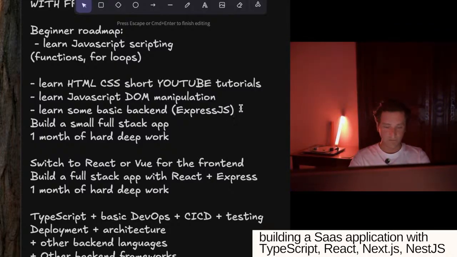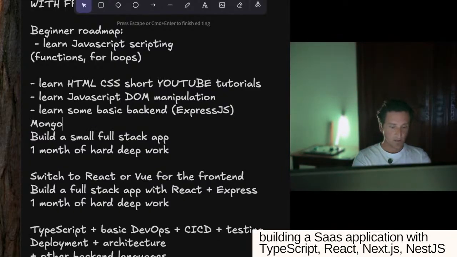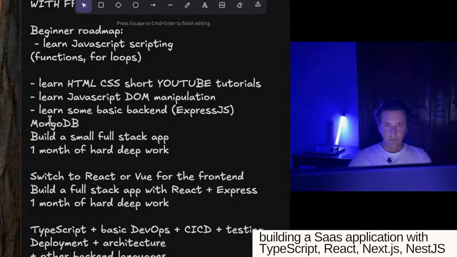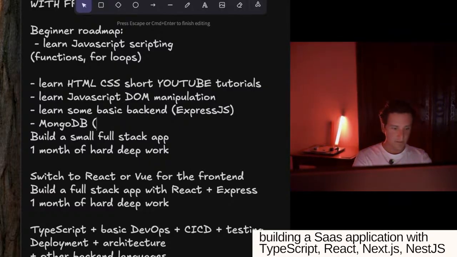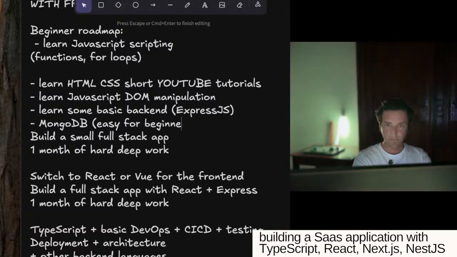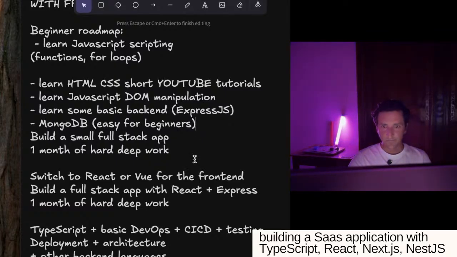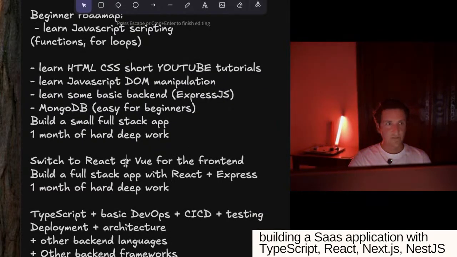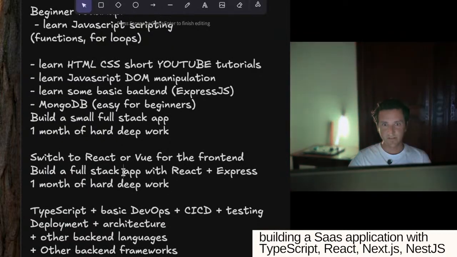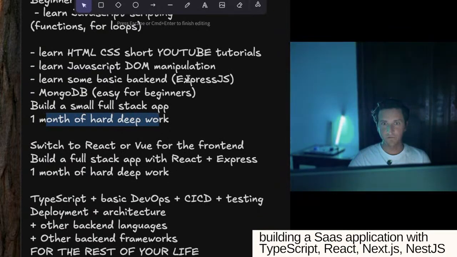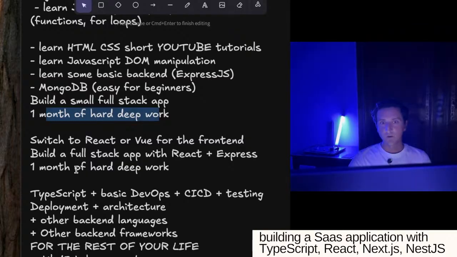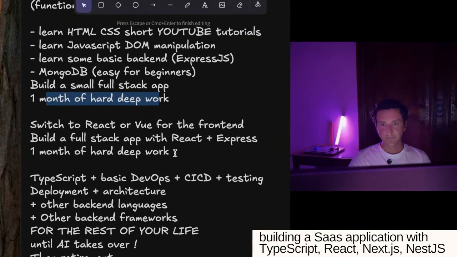I think I forgot to add MongoDB. Yeah, maybe learn some database like NoSQL stuff with MongoDB, easy for beginners, before switching to SQL stuff like Postgres, because it's a bit more complicated. So once you switch to React, you can build a full stack project. So I said 1 month of hard work for the first steps, then 1 month with React and backend.